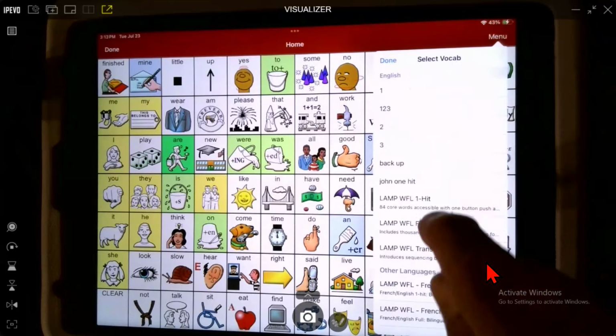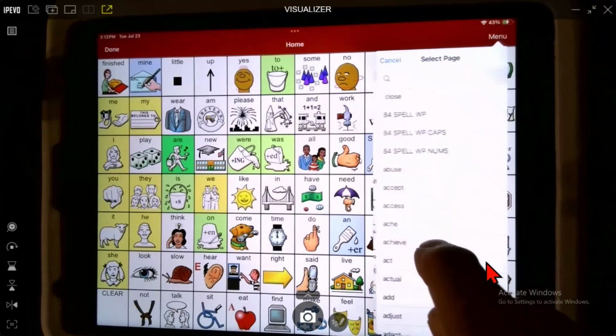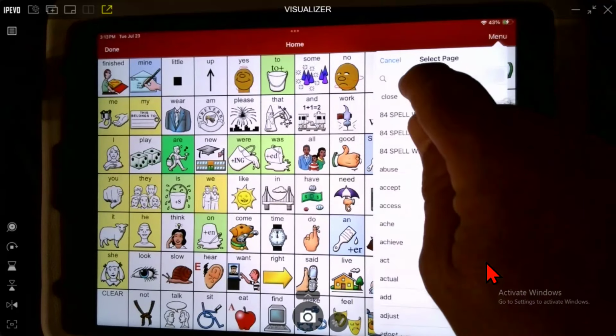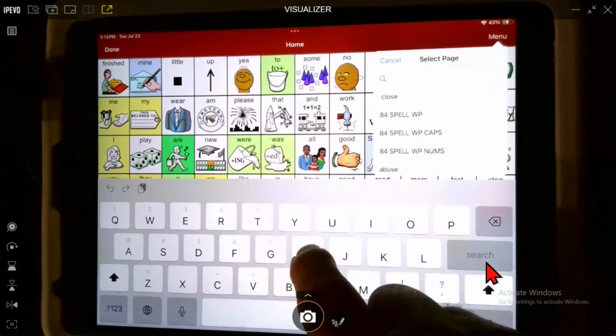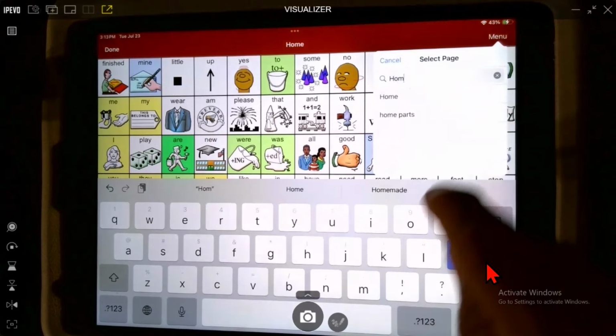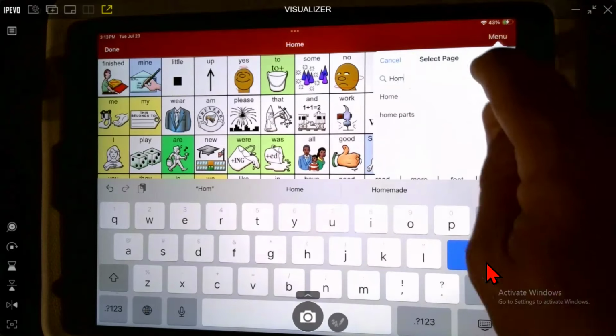And you're going to want to get it from the factory one, because you want to make sure it's a good one. So right down here it says the LAMP WFL is full. I'm going to say I want one of the pages from that area. And the page you want is called home, and you can see that because it's named right there. So I type in the word home, and then I get the home page, and I say import that one.